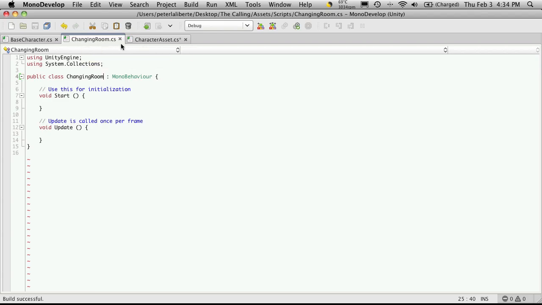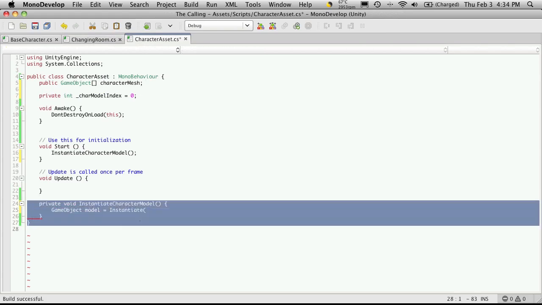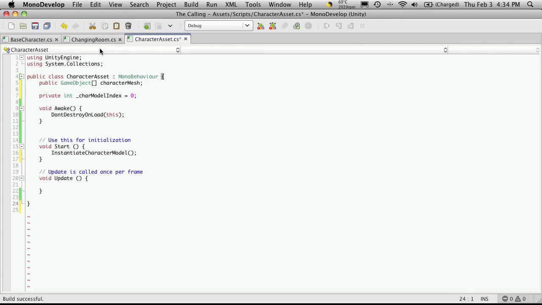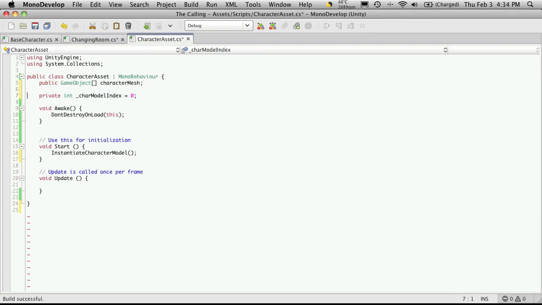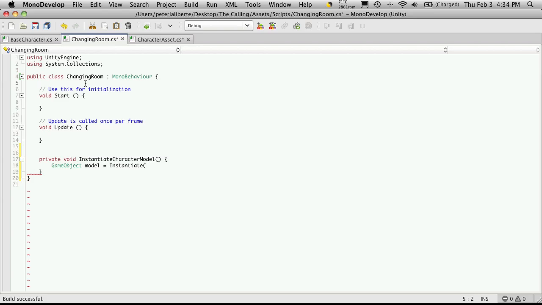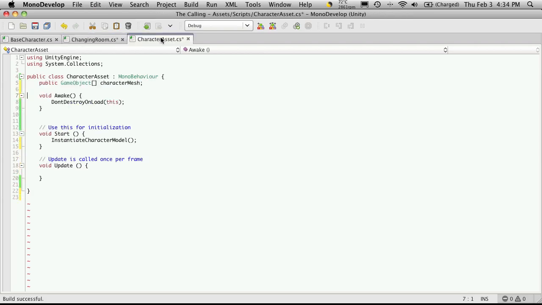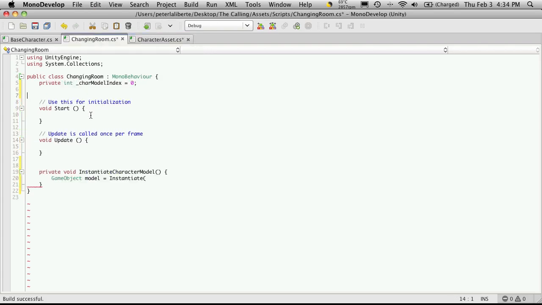Oh, so not the changing. I've actually been putting this in the wrong script. Let's go ahead and copy our instantiate method. This was supposed to be in here. And we'll also copy this private variable. I'll paste that right in there. We want the do not destroy here, but in the start method, we actually want it over here. And I'll just quickly save this off.